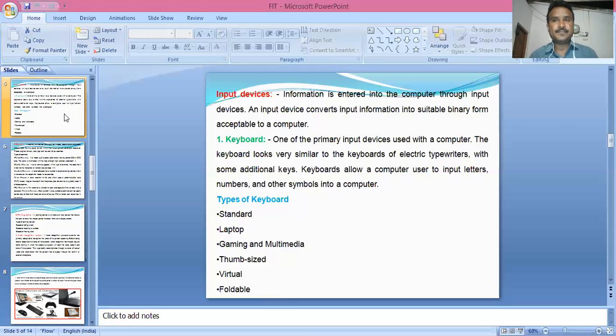And wireless keyboard also is there. In the keyboard, basically 104 keys are there. Out of 104 keys, A to Z is 26, 0 to 9 is 10, and F1 to F12 is 12, and the remaining things are called special functions. Special functions mean enter, alt, control, home, end, page, arrow marks, right arrow, left arrow.